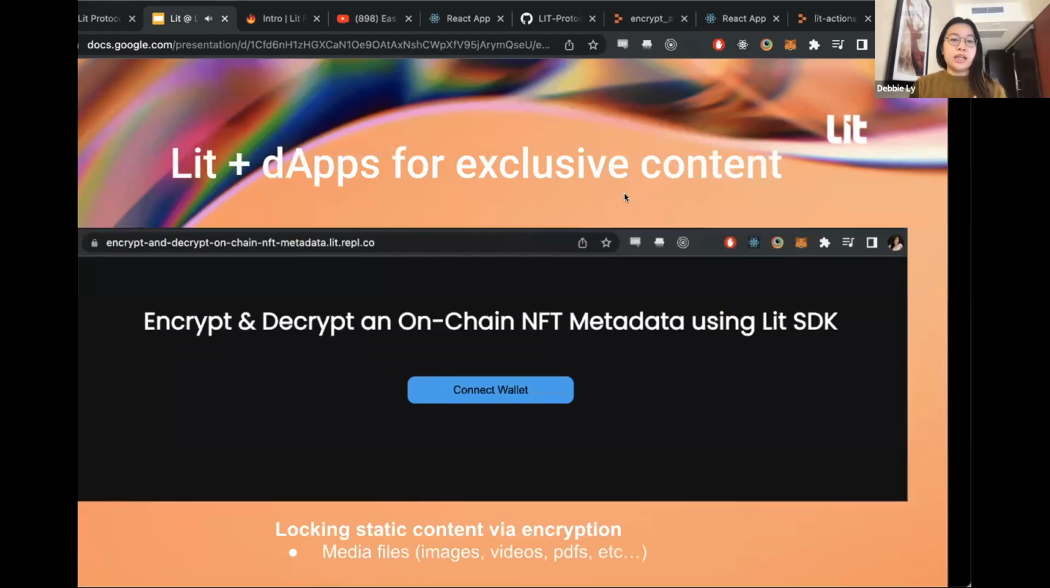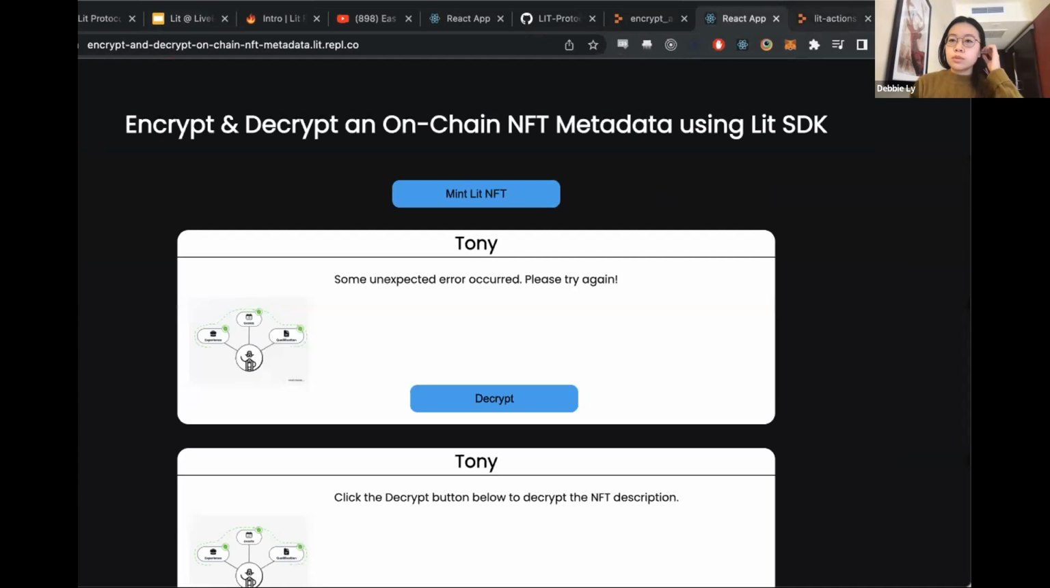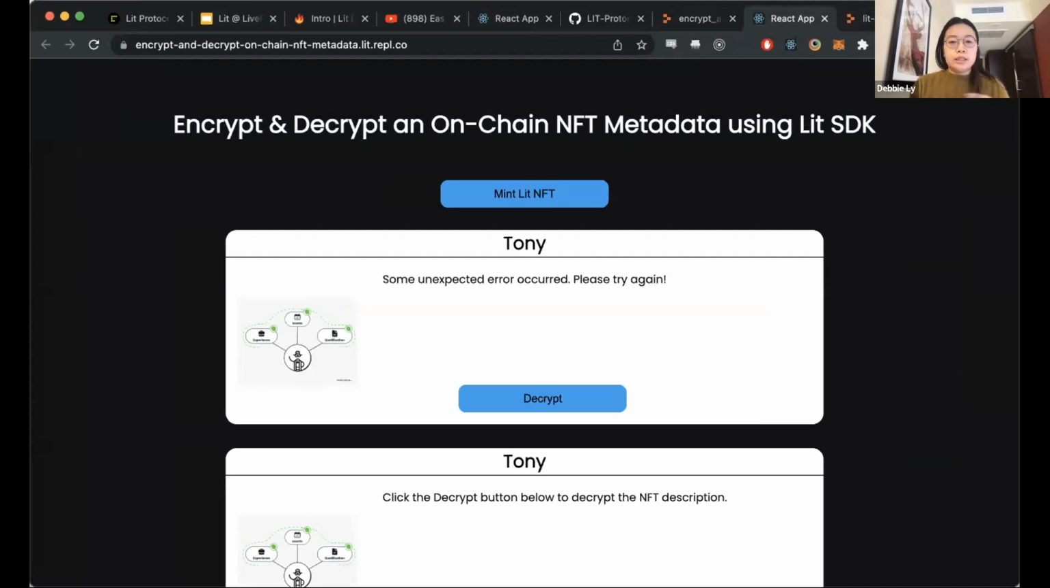And then the next example might be for locking static content via encryption. Static content can be strings, images, videos. I'm going to go through an example with y'all, as well as a little bit of code, of encrypting and decrypting on-chain metadata. So this is the example, and let's go through the flow before I go through that code with y'all.